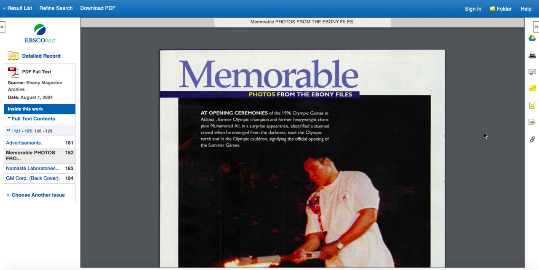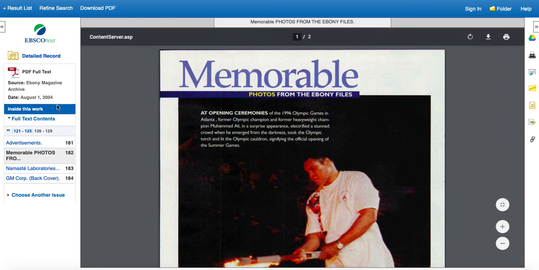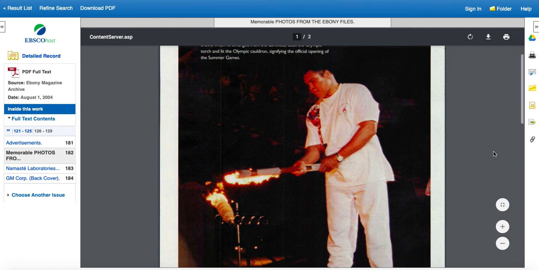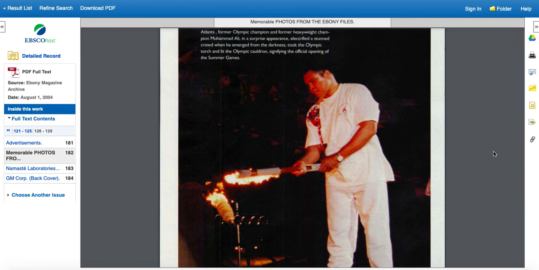And we can see that this is a photo from the 1996 Olympic Games. And while this was reprinted in 2004, as we can see over here, the photo itself would be a primary source if you were writing about the 1996 Olympic Games. So that's an example of how you can find primary sources using our magazine databases as well.